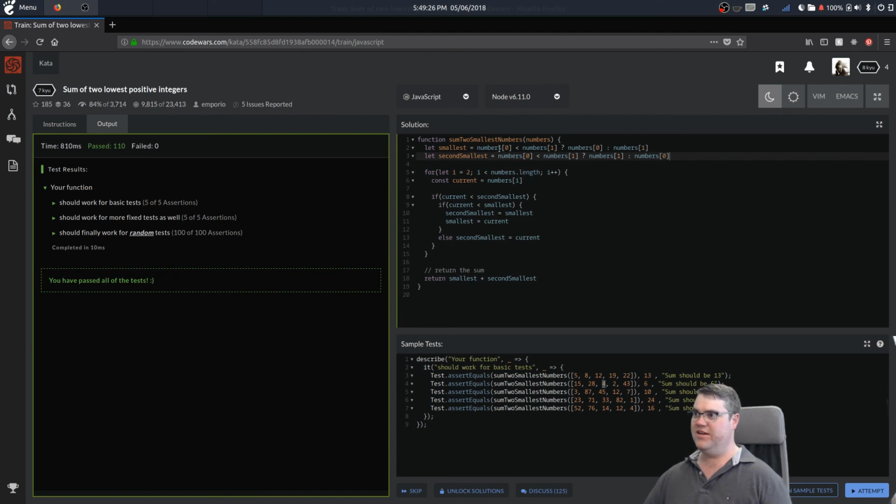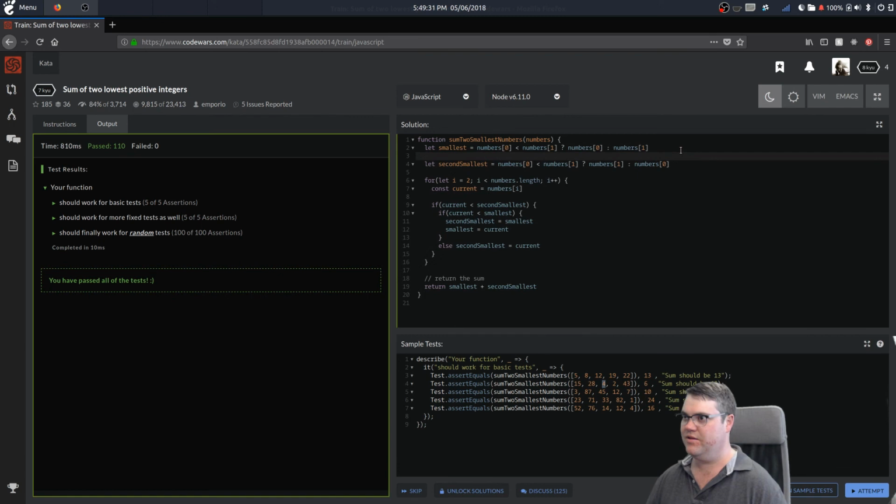So what does this mean? Numbers of 0, well, numbers of 0 is 15, looking at this test again. Numbers of 1 is 28. Is 15 less than 28? True, so return numbers of 0, which is 15, that goes into smallest. Otherwise, else return numbers of 1, which is 28. And then the opposite is true.